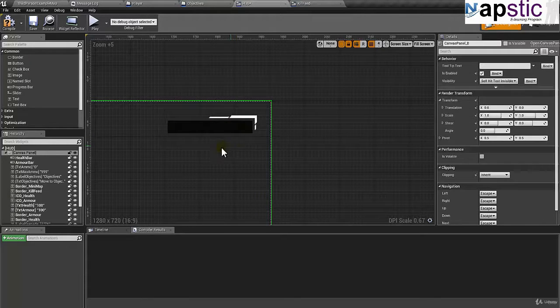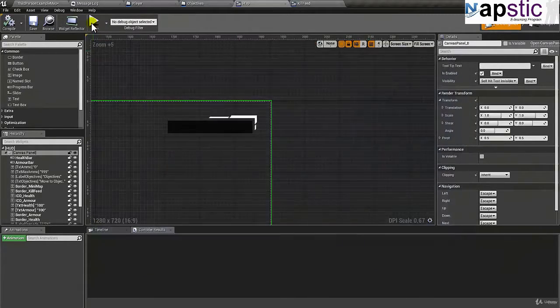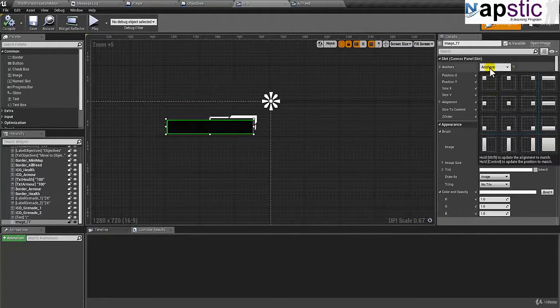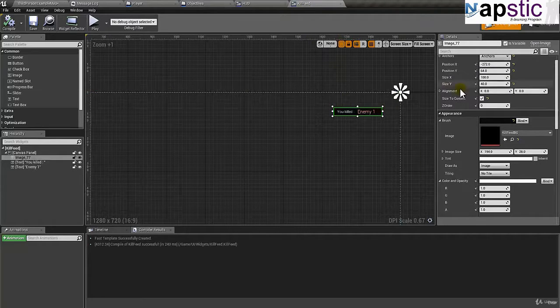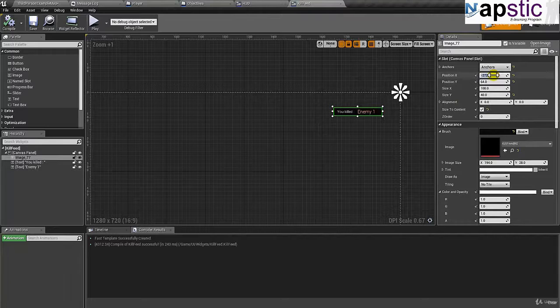I think that's okay. So if I just quickly play the game, I should be able to see that, and I think that's good enough. Yes, that's good enough. So it's also anchored to the top right, and it's minus 236 and 44. Okay, so I'll come back to kill feed and I'll give it the same position. So minus 236 and 44 is the position.